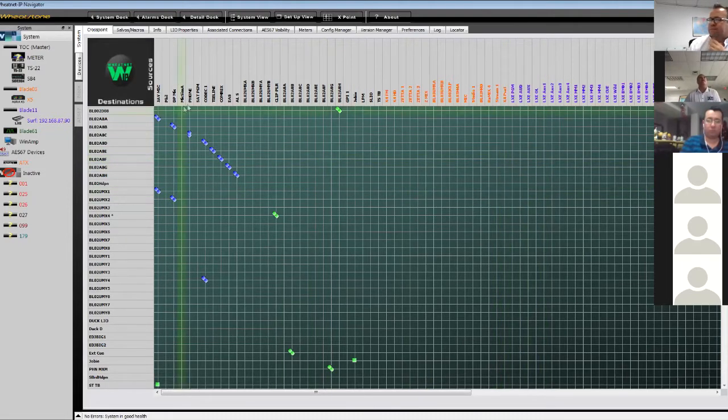Okay. So when you look at the crosspoint, as I said, it's a list of all of your sources and destinations and where they're connected. And these dots indicate where they're connected and what type of signal is connected to them.